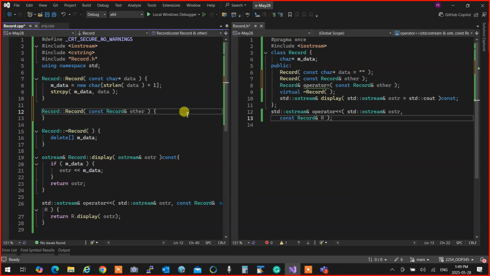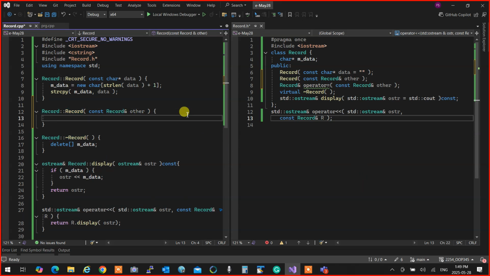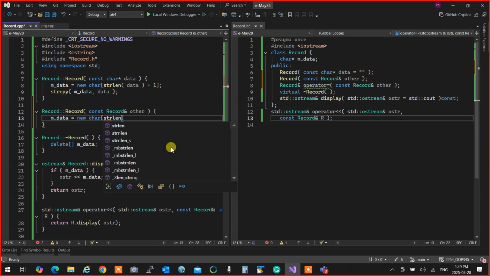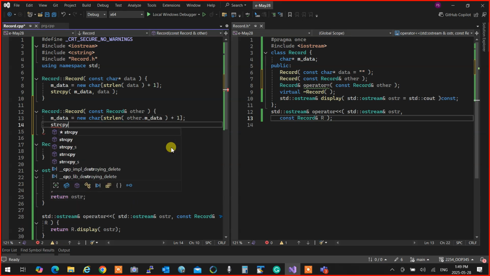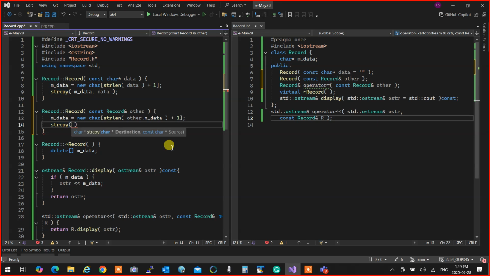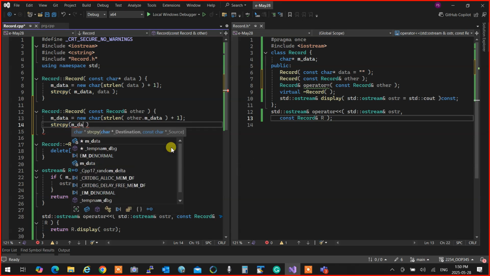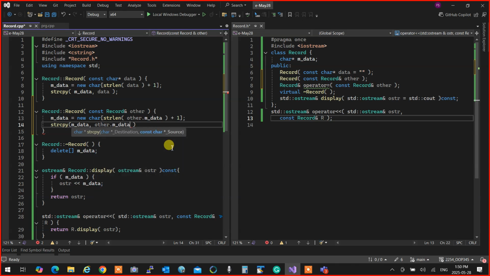So when copying is happening over here, what is simply done is I just copy the other guy's stuff as we have over here. So I'm going to say mdata will be essentially equal to new character strlen of other's mdata plus 1, and I'll copy everything into mdata from other.mdata. You okay with this? All right.